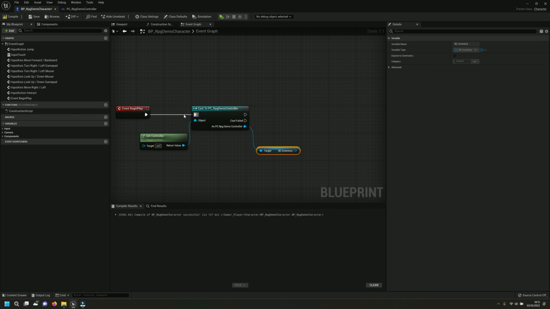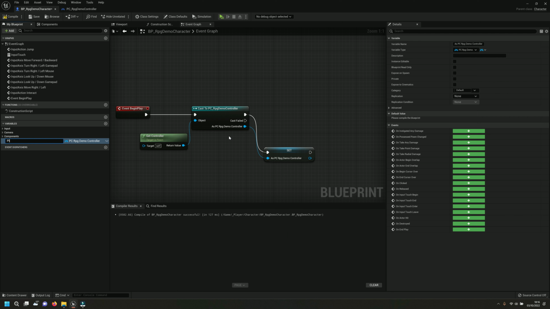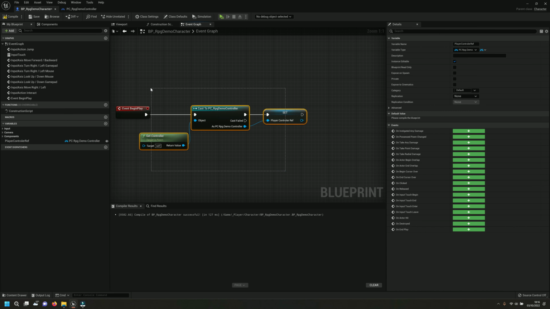So you kind of start to organize yourself better, and then you put stuff, you know, oh, this belongs to the player, that belongs to the other one, and then we can actually get your head around this, right? So what we're going to do here is create a reference to this. We're going to promote to a variable and call this player controller ref. And this is going to be public. Not sure if you're going to need it after, but yeah.